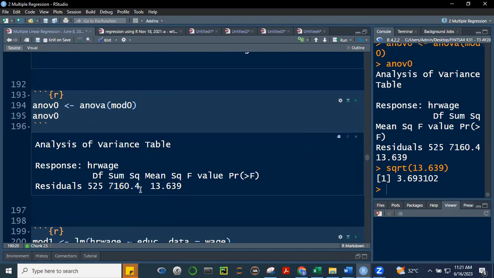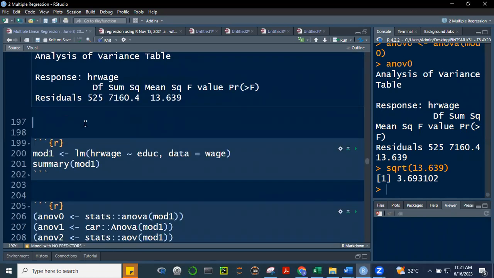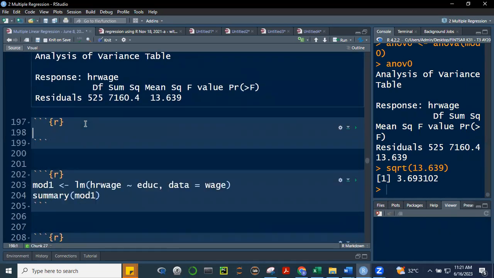So where did this come from? It's the actual value, the hourly wage, minus the average hourly wage, which is 5.896, right? This one. Let's just validate that very quickly. Control-Alt-I. So we can get the SSE, the sum of the squares of your error. Just to validate, class, I want to make sure that you understand where these figures are coming from.